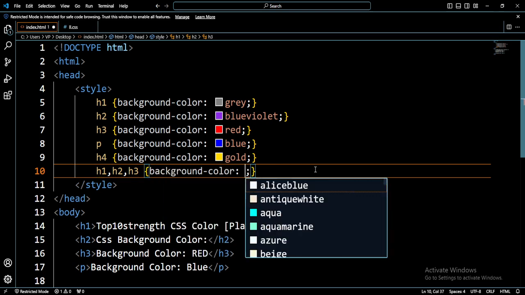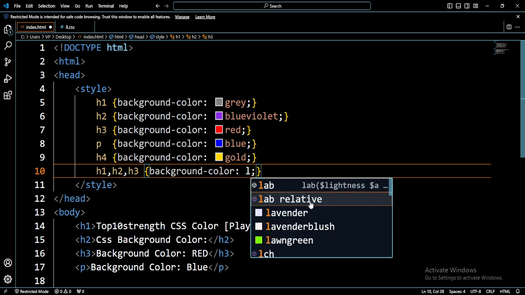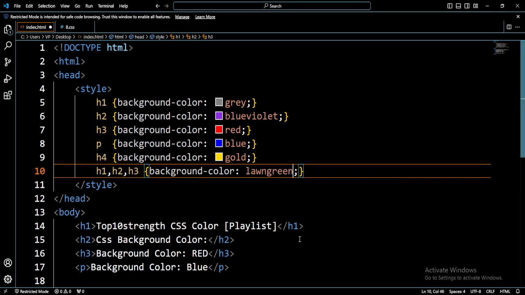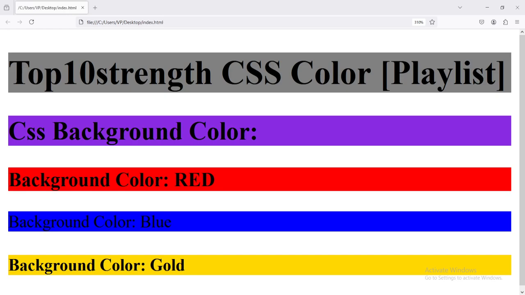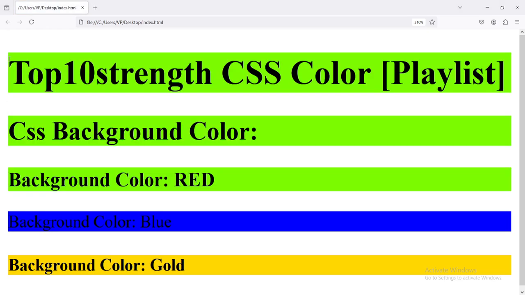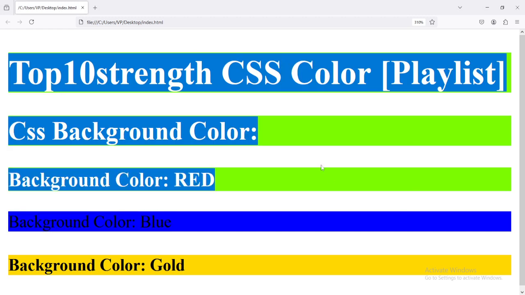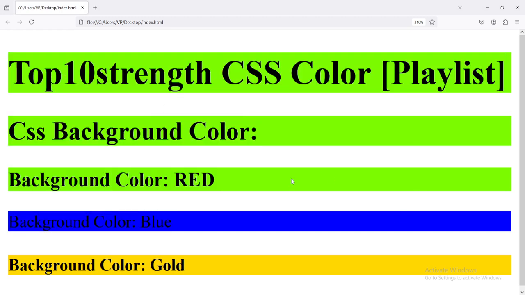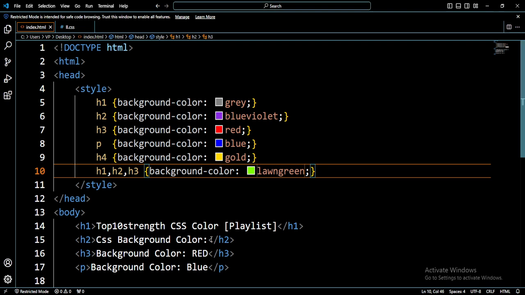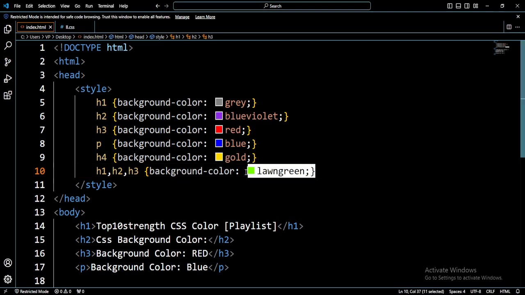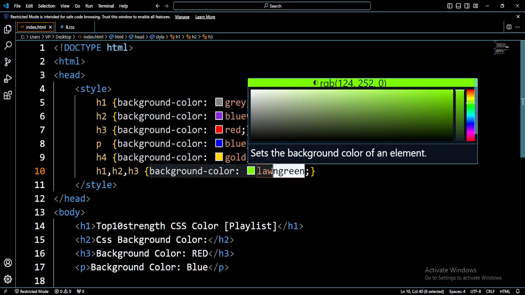Let's change the background color to light green. Let's reload our document. Can you see all of this now? We gave these three elements the same background color, and the background color is light green. The color name is light green. We have discussed color names.